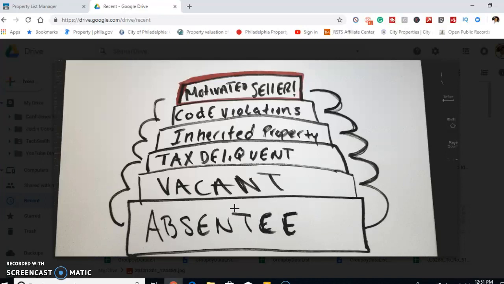And in this example that I have, what if you add another level of motivation, for example a code violation list? Does that make sense? So you went all the way from 10,000 to, let's just say, 5,000, absentee, vacant, tax delinquent. Then you added a probate list to that 5,000 and narrowed it down to 2,500. So in that 2,500 record list, you know that all those owners are absentee, they don't live in the property. All those property addresses are vacant. All those properties are delinquent on the taxes. All those properties, the owner inherited them, or it's a probate property. So you have four levels of motivation.